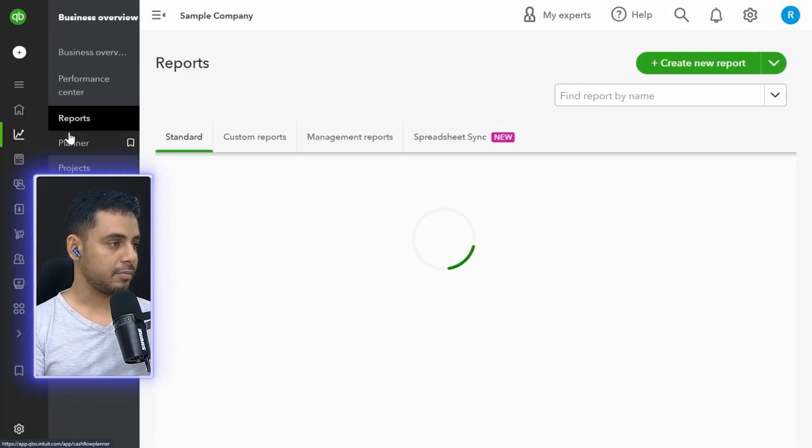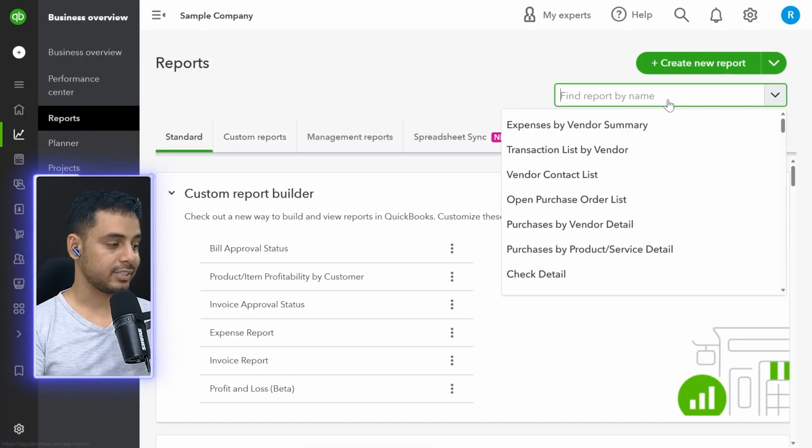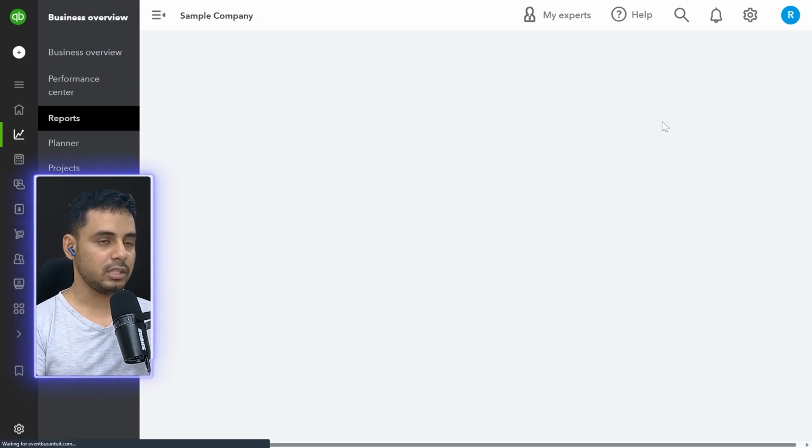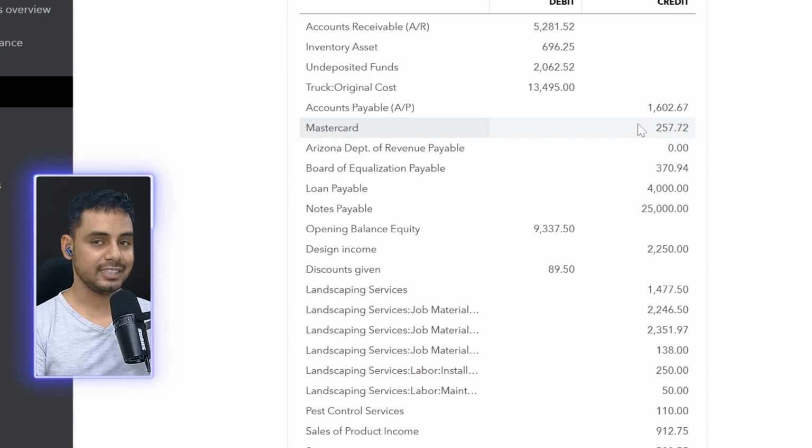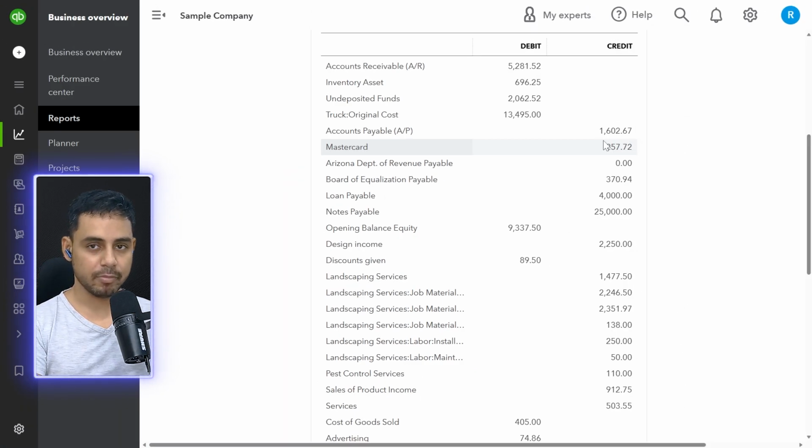I'll head back to the trial balance to look at how this transaction impacts the balances of different accounts. Again, in the MasterCard account, I can see that the balance reduced from $357 to $257, which is a reduction of $100. And this reduction happened because we selected the MasterCard account when we recorded the credit.